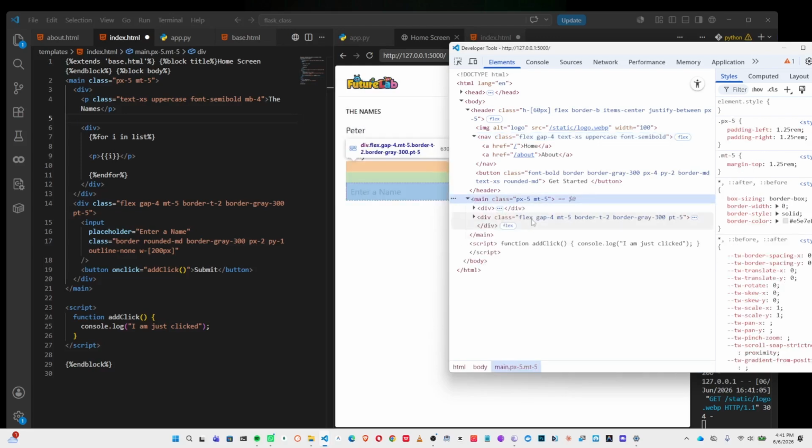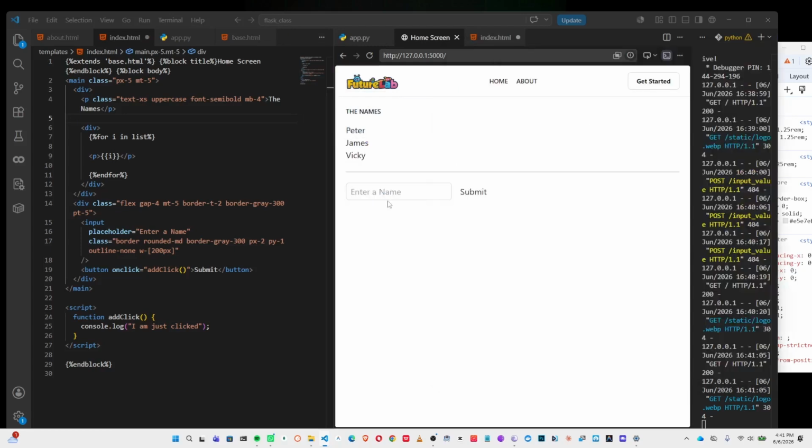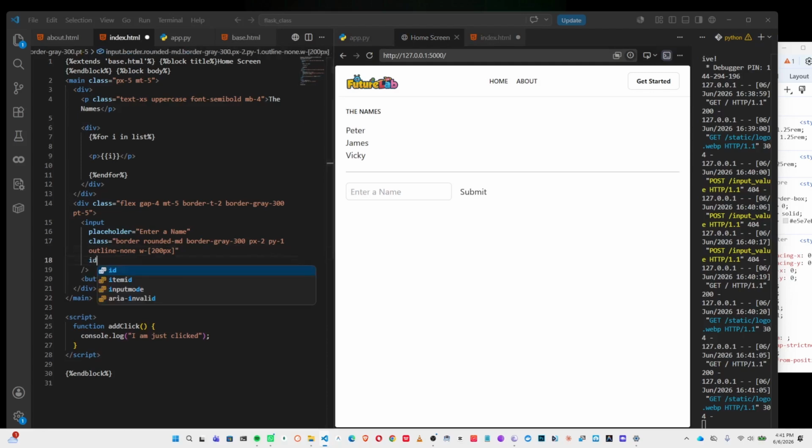So that is good. Now what we want to do is to be able to say we want to get this input and get the value from it. So the first thing we need to do is to create a unique identifier. And that would be, let's say, ID, and let's just say input. So that's what we're naming this identifier. So we're calling it input.